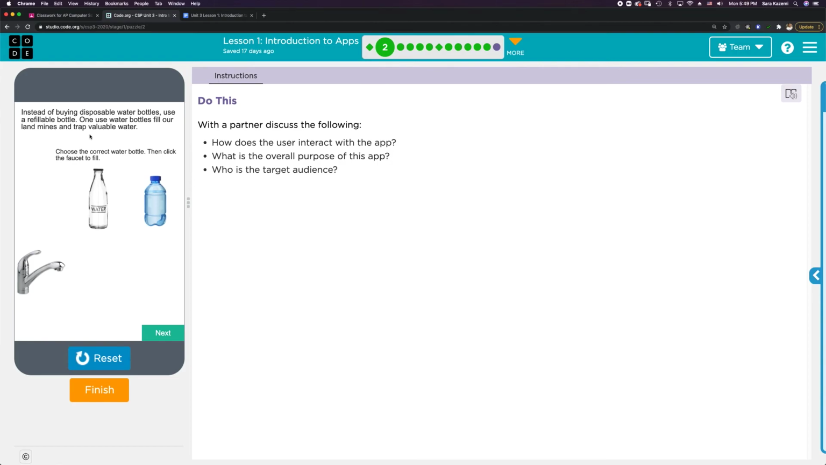If we read through the information here, it'll give us a little bit of education about disposable water bottles, and it'll also ask us to choose the correct water bottle. In other words, the disposable water bottle or the refillable bottle. We've got a glass bottle here, which we can refill, and then we've got a plastic one, which eventually we'll need to throw away. So let's select this glass bottle.